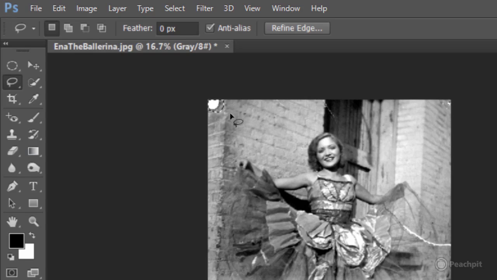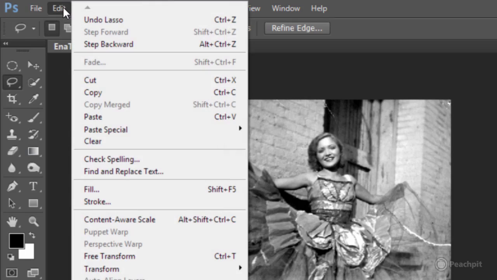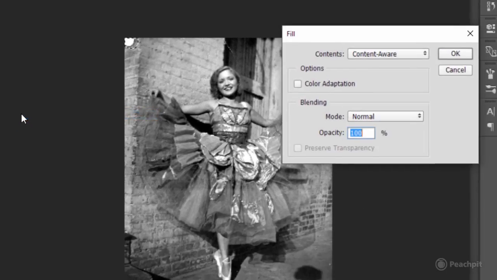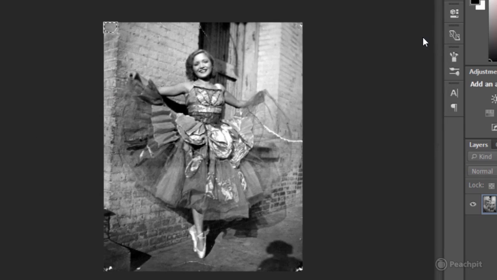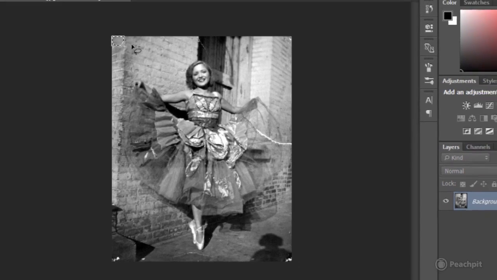So what we want to do now that we've got our selection is go to Edit and then choose Fill. And from this menu, we want to make sure that under Contents, it says Content Aware, and then we click OK. Boom. And Photoshop does some magic, and we can see that it filled in with a textured fill that looks a lot like the texture of this wall.